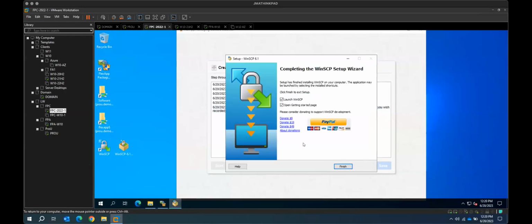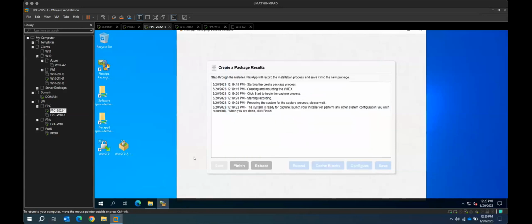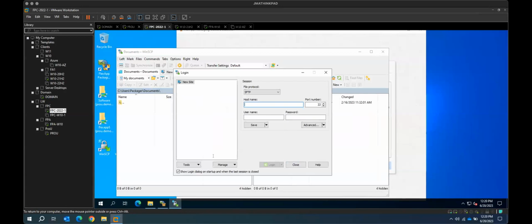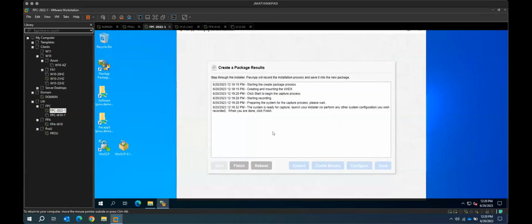WinSCP in truth is probably a very good candidate for our FlexApp packaging automation technology because it's an easy application and the installation switch is very well documented. So, once I've done installing the application, I can elect to run it if I deem fit. And once I'm satisfied with it, I can hit the finish button.